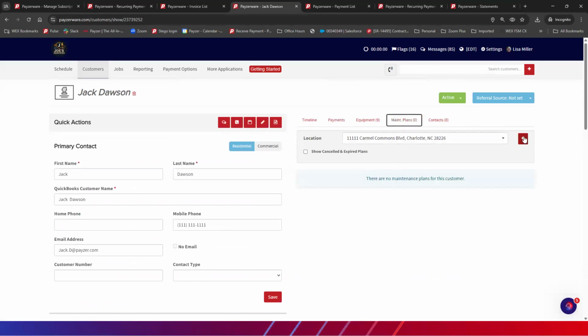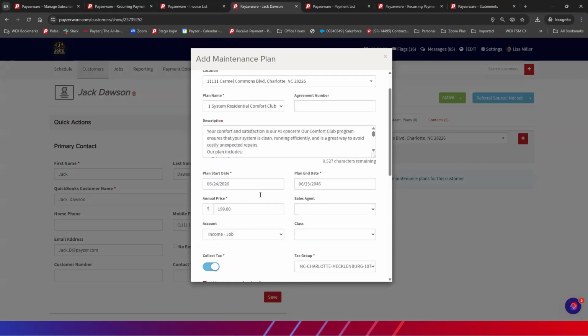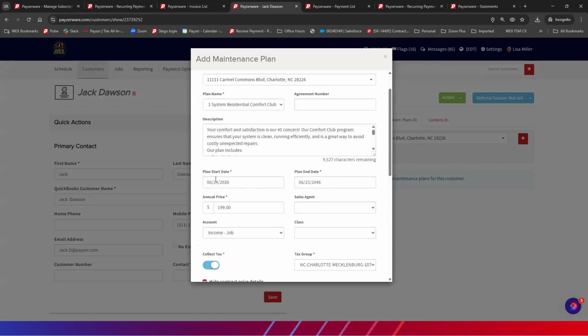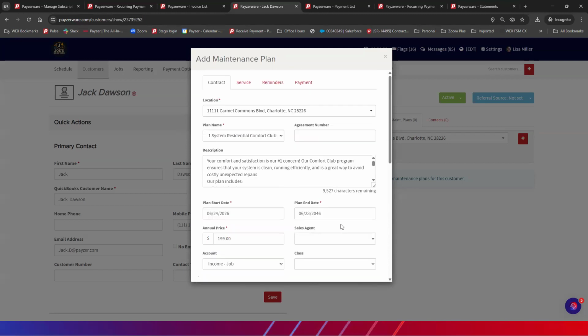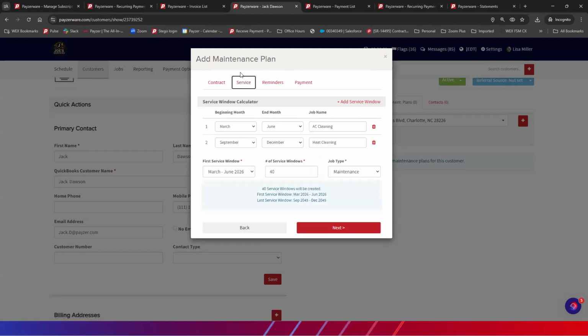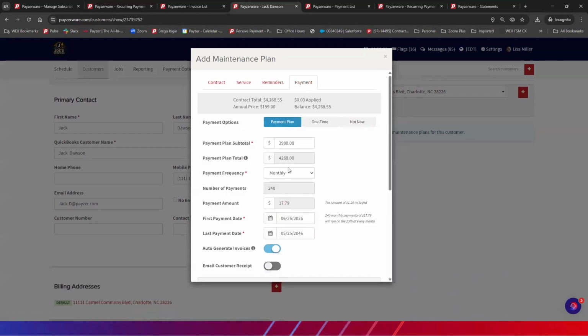So maintenance plan, add a maintenance plan. Okay, so this gives it, even though it's 20 years, it's 1 day more here and 1 day less here to get that 365 a year. Okay, and then 199. The contract total is 30,980 with tax. So if I go back into service, there's my service windows, turn my reminder on, my payment, go to payment plan, it divides it for you. So it's 1779.